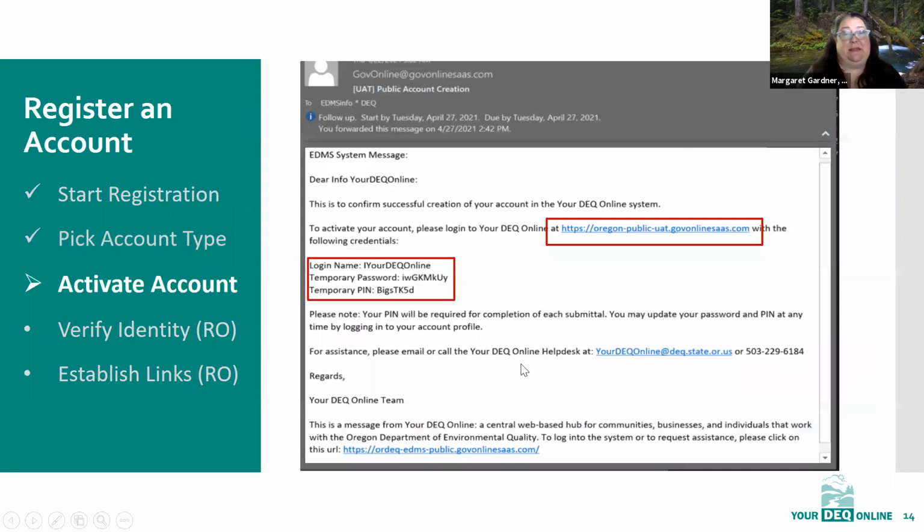The key piece in the email is to activate your account. That's what you want to do. You go ahead and click. Now this link that I show you here is from the sample site where I took my images, but it won't have that little UAT. It'll be a URL similar to what you see here. It'll say Gov Online in it, and the credentials are temporary. Your login name is not temporary, but your password and your PIN are.